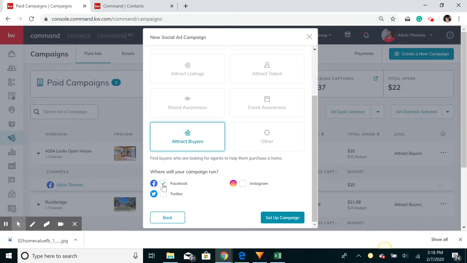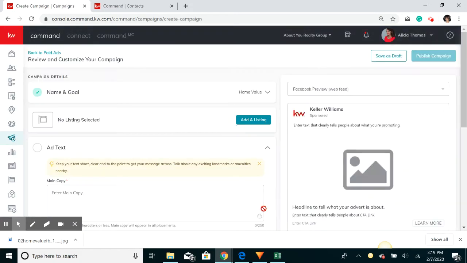Now, you have to have a Facebook business page in order to do a paid Facebook campaign. Your business page has to be linked to your KW Command. So if you do not have a business Facebook page, it will not work. And it has to be linked to Command. All right, so now let's set up this campaign.